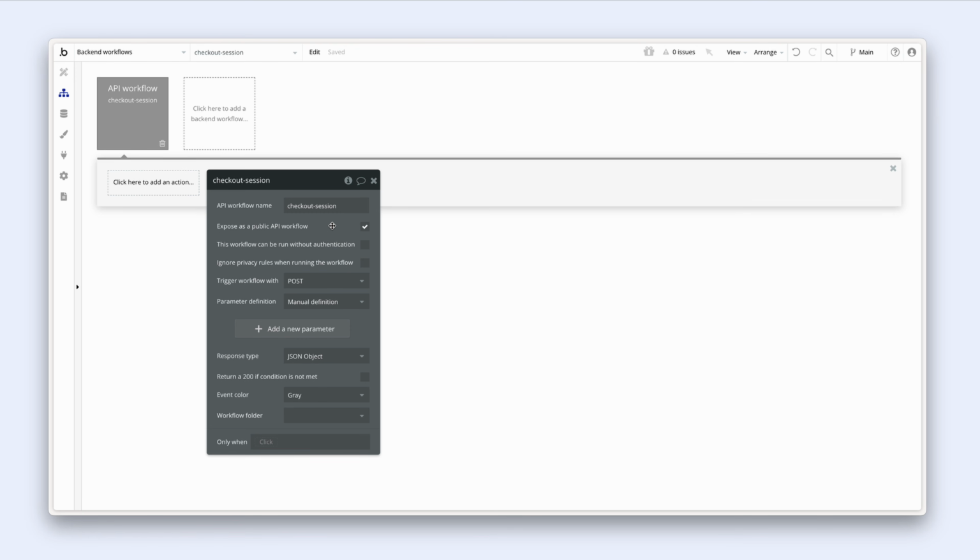Checkout session. Okay. We do need to expose this as a public API workflow. Why do we need to do this? Well, because Stripe needs this endpoint. That's why we're creating it, so Stripe can communicate with us. But Stripe has no way to authenticate with Bubble. And that's why we need to check some of these boxes to open up access to the backend of our server. We will be using a security method later on to secure all of our endpoints so that people can't send unsolicited data to our server. We'll get there. For now, we're just going to keep it open while we build and test. So we're going to expose it as a public API workflow.